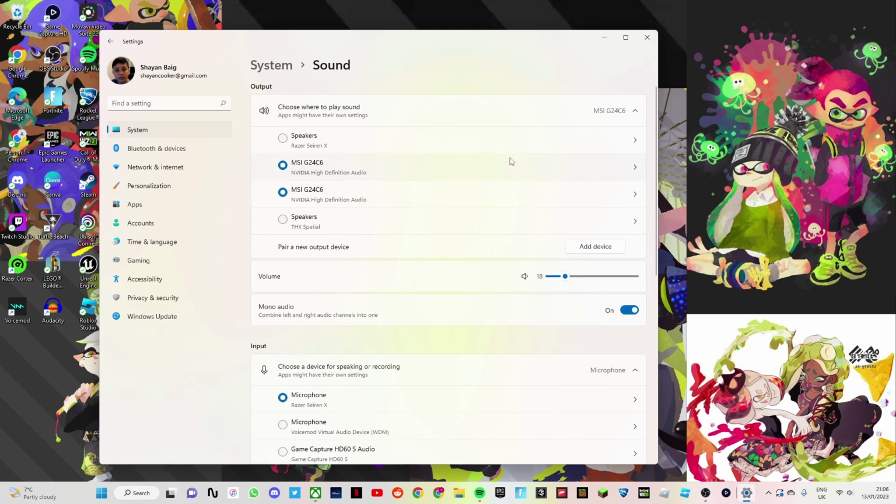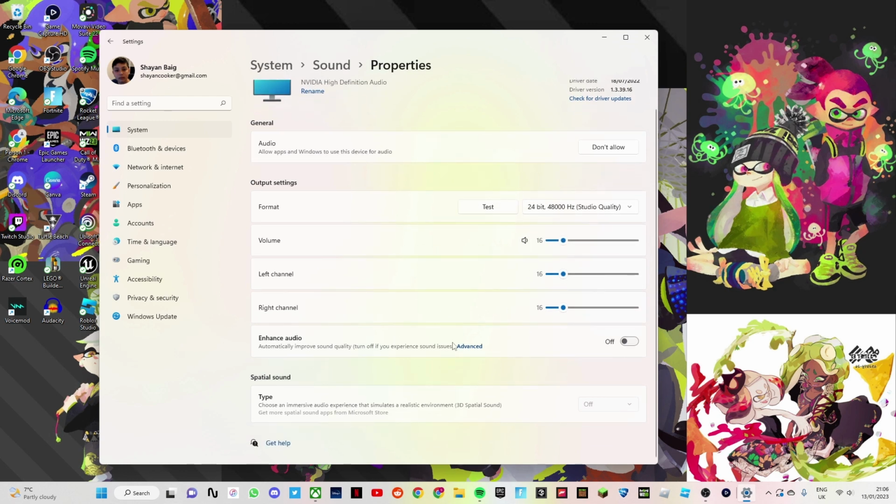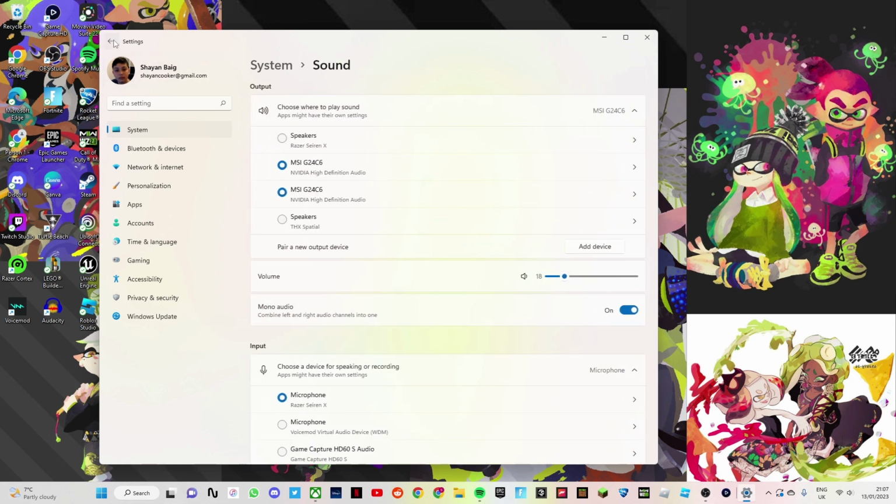So as I selected, I just want to select this one, and then first of all put it up to the highest sound quality, so on that one. Also, probably this is the main issue over here, enhance audio. So if this is on, turn it off, because you'll hear some weird static sounds from your speakers. So turn that off if that's the issue, and then you can go out of here, and then everything is fine.